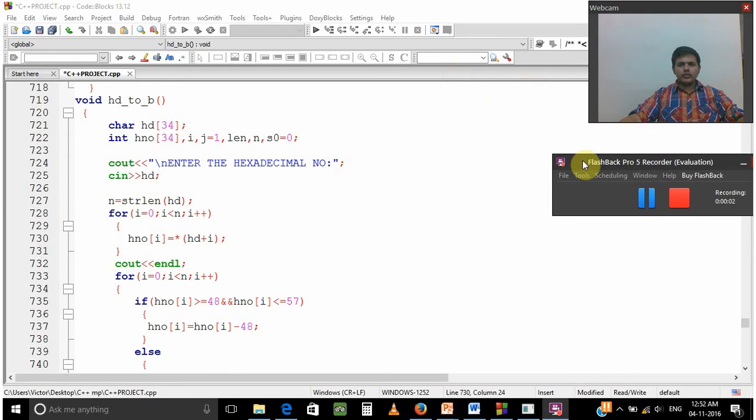Hello everyone, this is Tanmay. My contribution to this project is that I have made conversions from hexadecimal to other number systems. So first we'll check out the function hexadecimal to binary. Its return type is void, and here I have created a character array and an integer array, and I have declared a few variables.